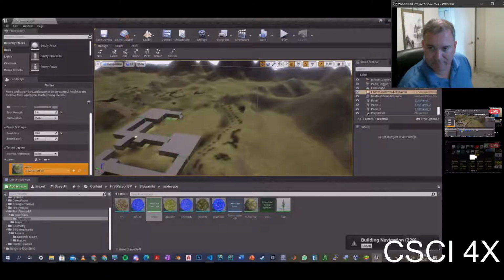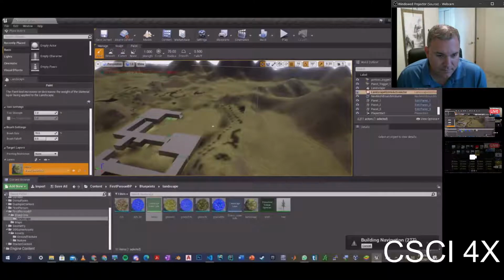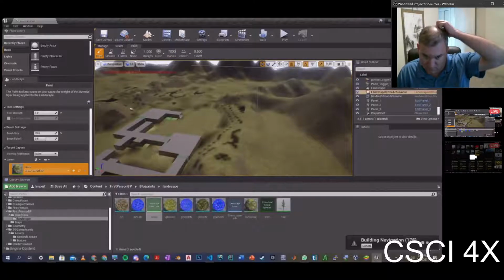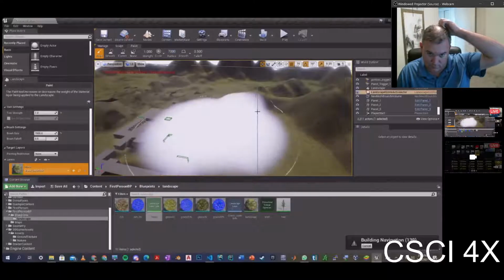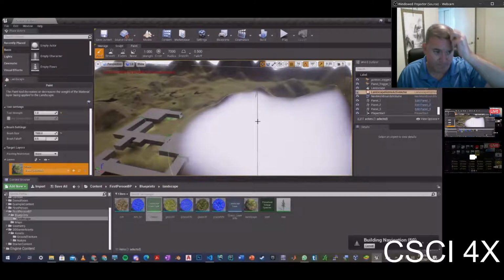Hello? Yep. What's up, dude? Okay, so I did add the grass in a layer, and every time I try to paint it, it's not doing it. Let me just make it bigger. So it should now populate grass. It's not populating grass.